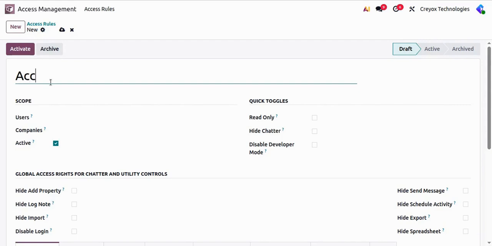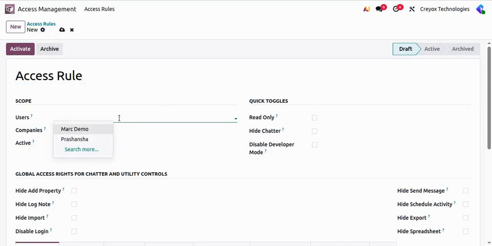I am just giving a name to this rule. Then here we have fields like users. Here you can set the users for whom you want to apply the created rules. So I'm selecting one user over here.